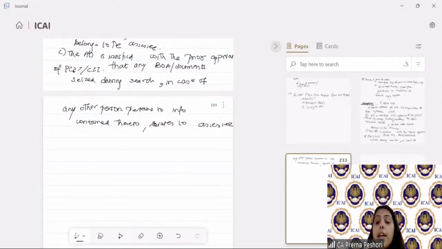And cases where the AO will be deemed to have information: where a search is initiated on or after 1st April, or a survey is conducted under 133A, where the AO is satisfied with the prior approval of the Principal Commissioner or Commissioner that any money, bullion, jewelry or other valuable article or thing seized in the case of any person belongs to the assessee. These are the deemed information, right?